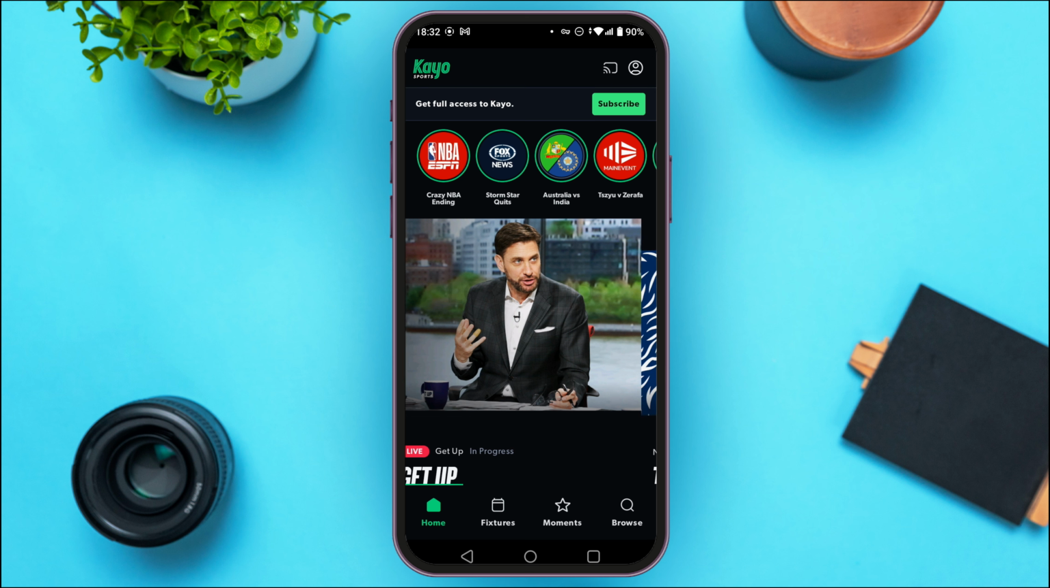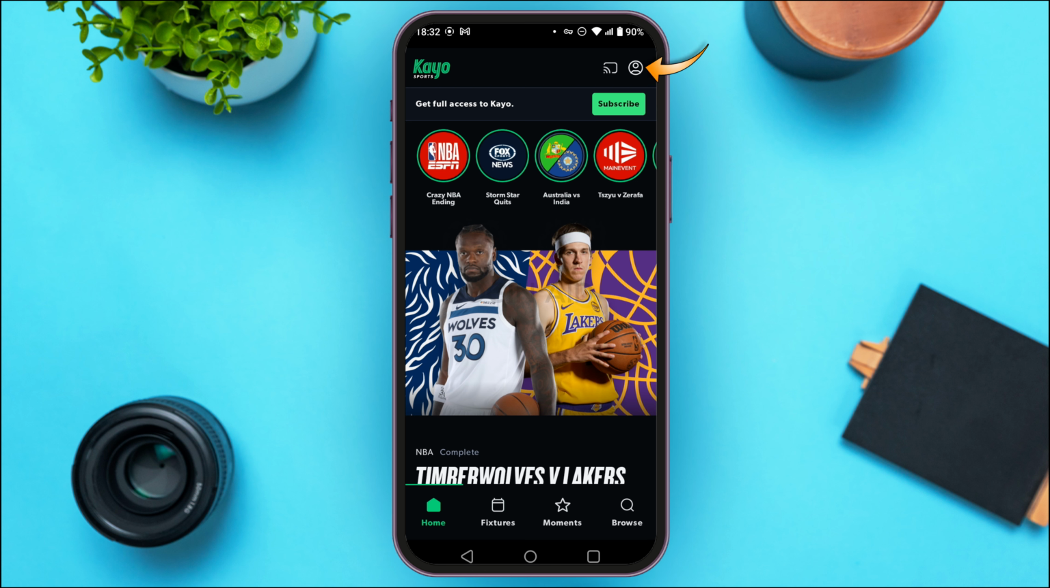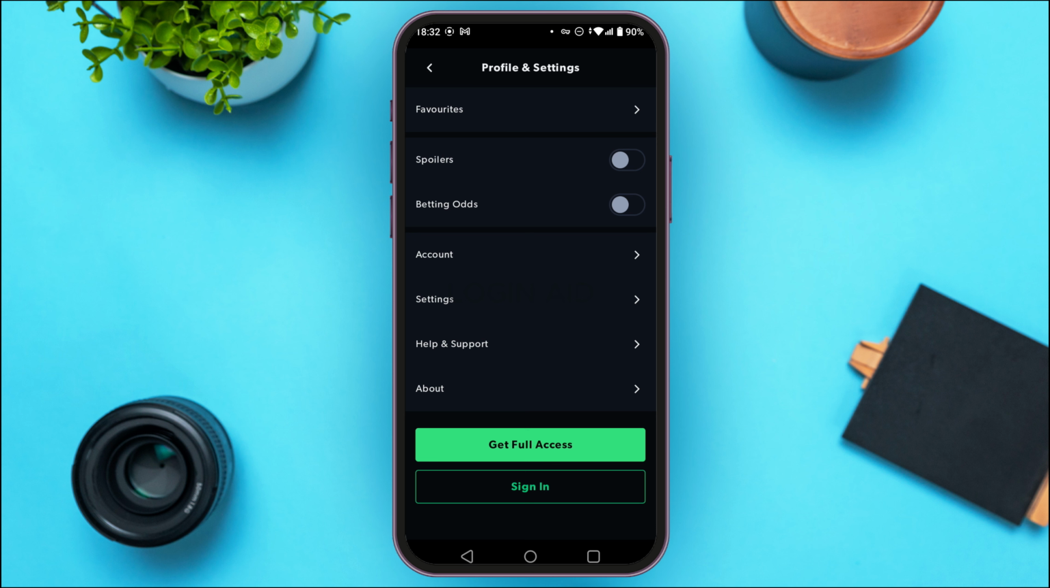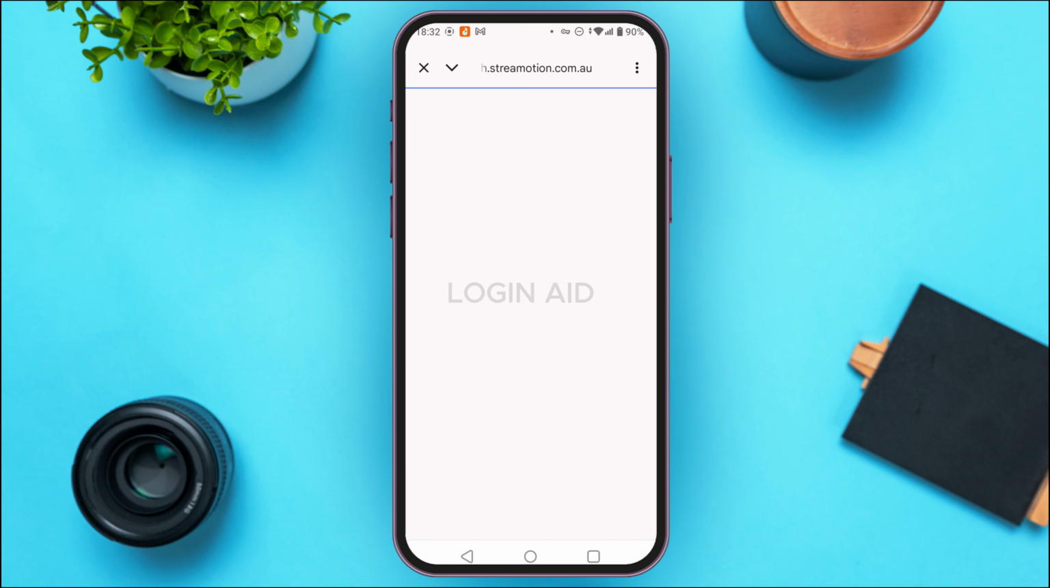So if you want to log in to your account, tap on the account icon that you can see at the top right corner of your screen. Now you'll be led to the profile and settings interface. You'll be able to find various options over here. At the bottom, you'll be able to find the option for sign in. Simply tap on it.